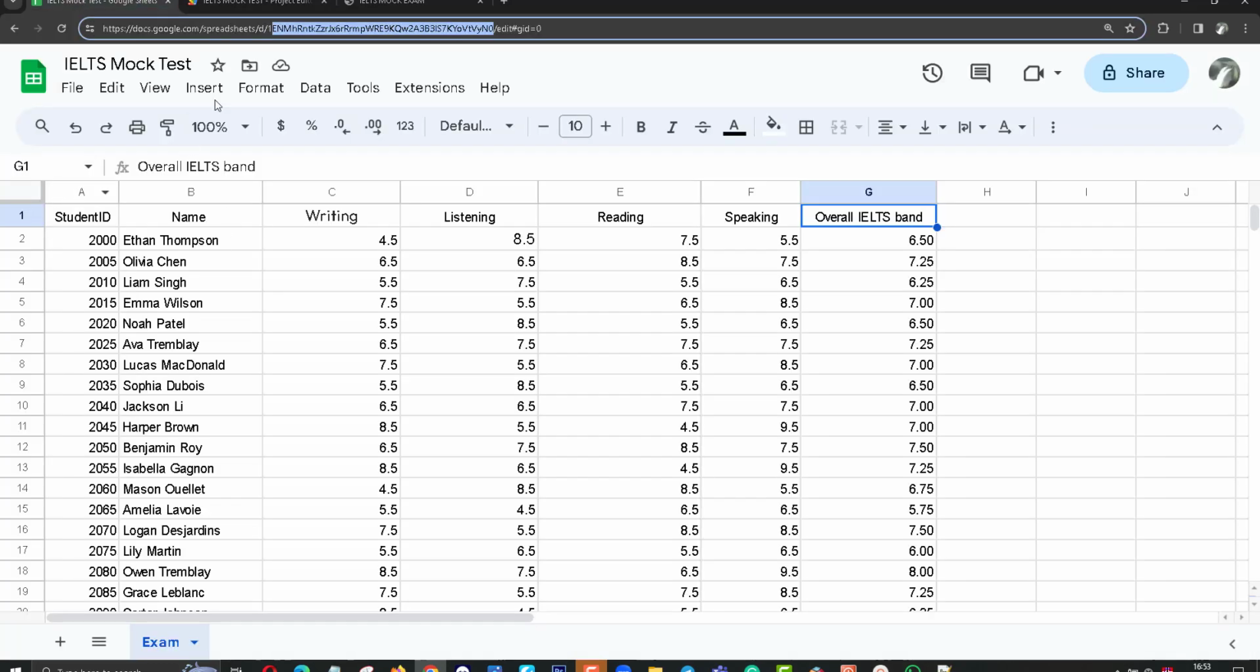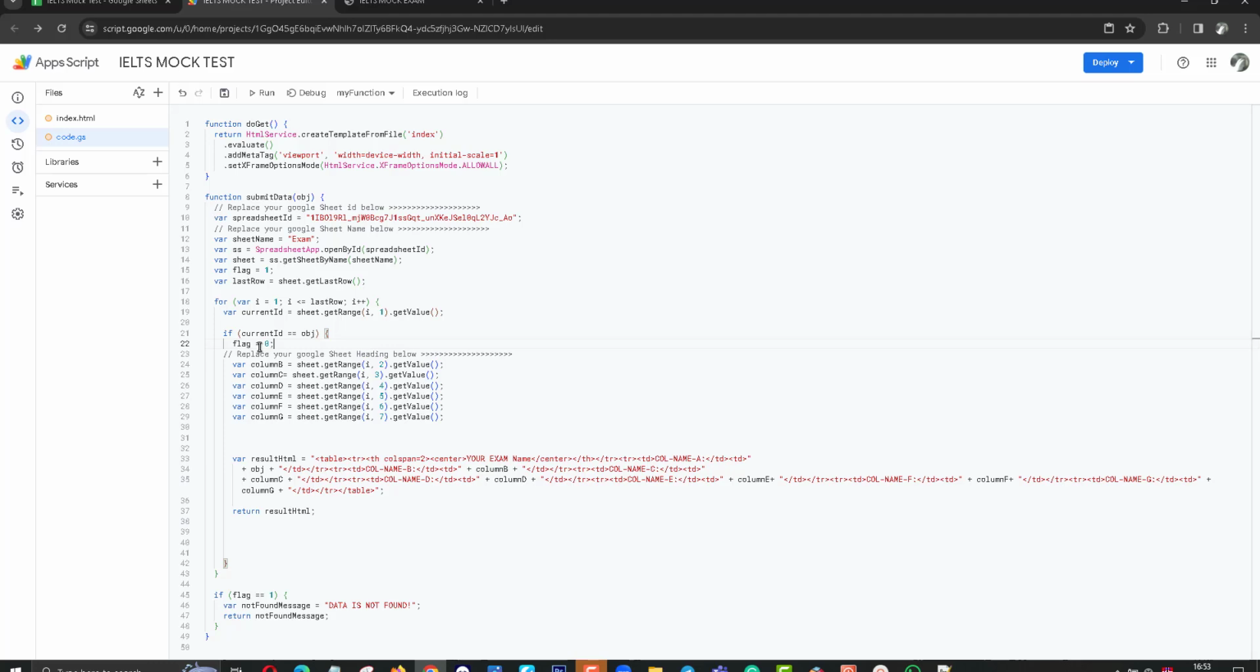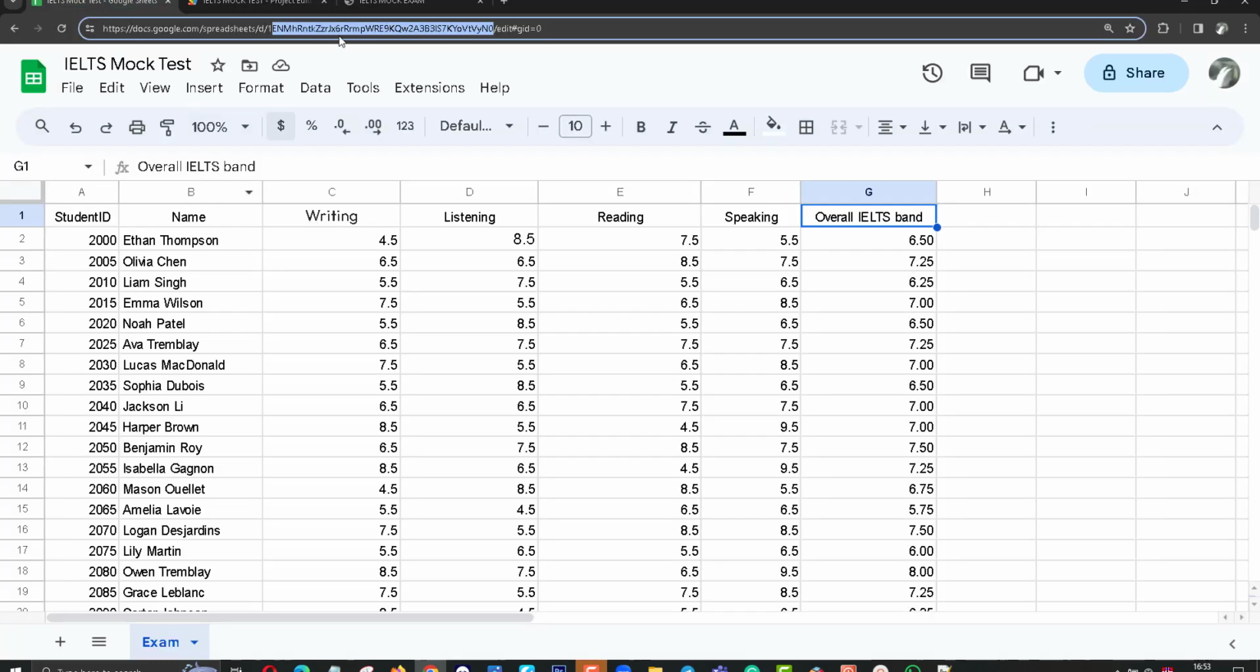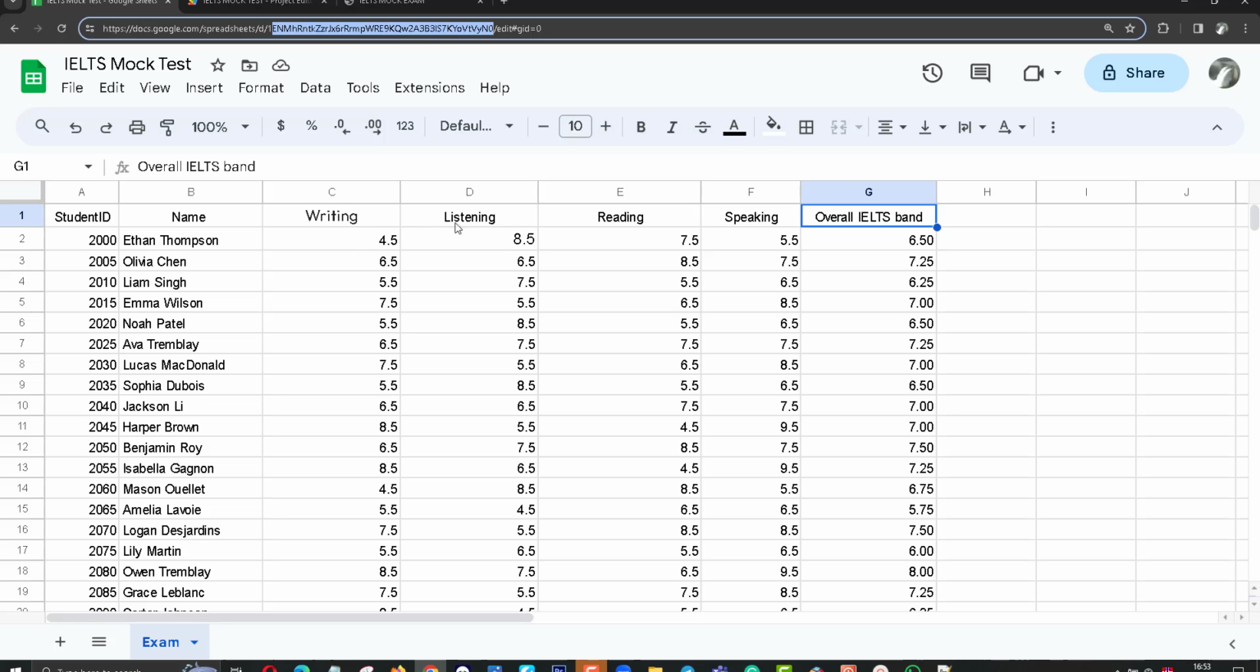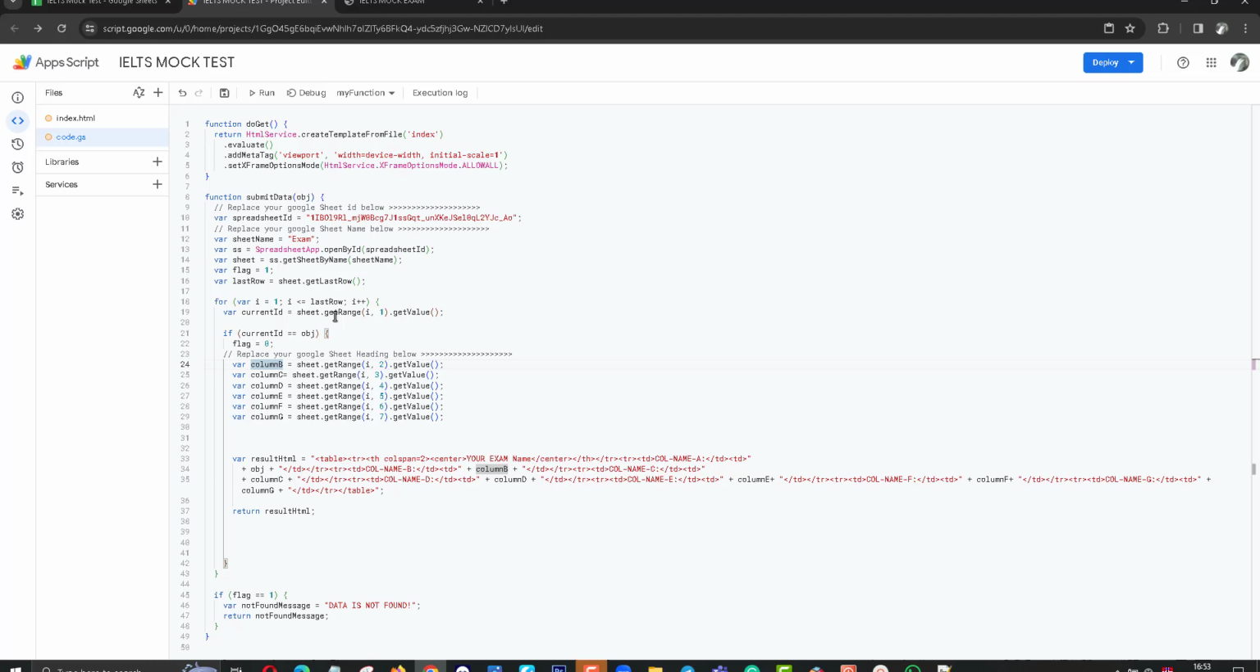Student ID is the first one, A column, so I put the A column object here, I put this variable for the A column. Okay, so B for the name and C for the writing, D for the listening, E for the reading, speaking. Likewise I put all the columns here.